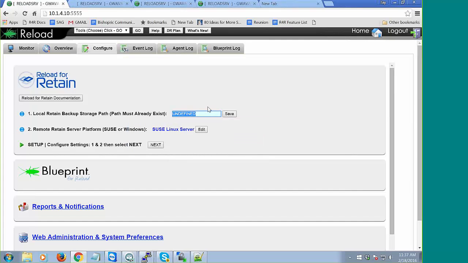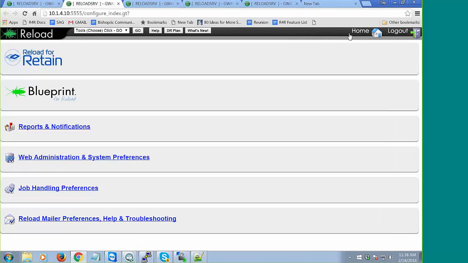It says that path needs to exist. I happen to know I have a path off of data reload, so I'm going to save that. It actually tests to see if that exists. If I'd put in an incorrect path, it would have come back and given me an error, which is nice. Then I indicate what server it's on. In this scenario, it's just SUSE Linux, so I say great, next.